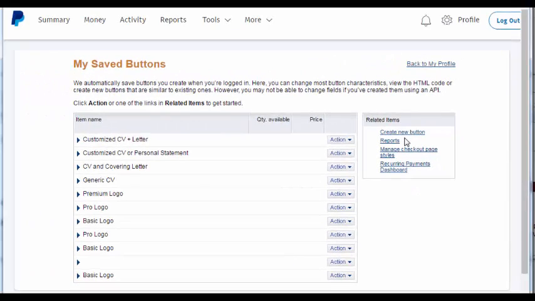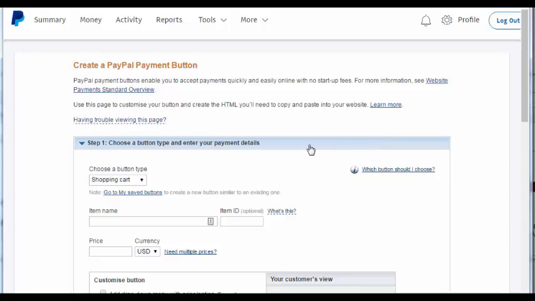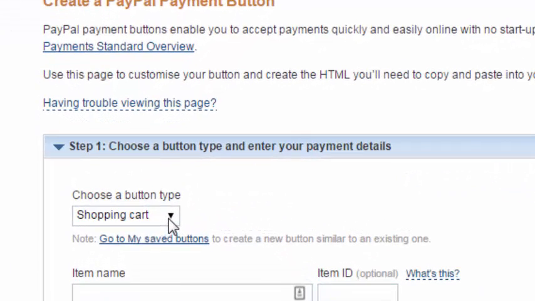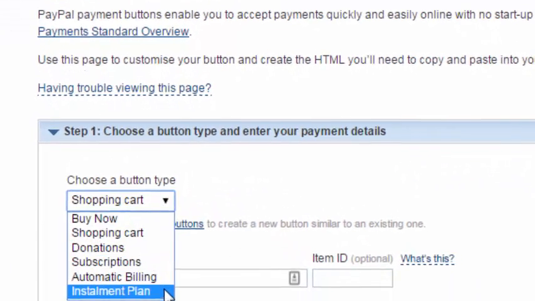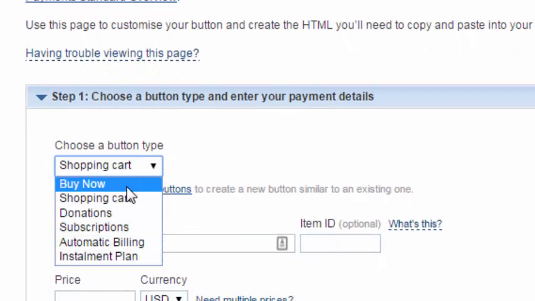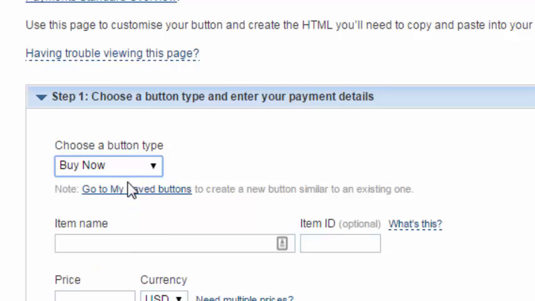So click on Create New Button, and you'll see you have a choice of different types of button, and you can test these out, but for now we're just going to do the standard Buy Now button. So that's just for buying one product or service from your website. So we'll give the item a name. So just choose something that explains what people are buying, and you can give it an ID. I've just called it the same thing.